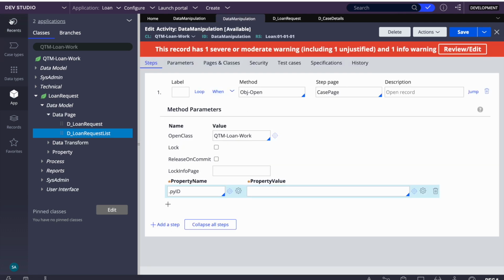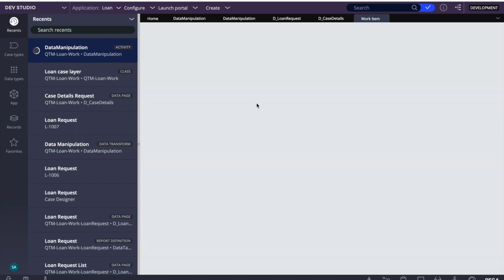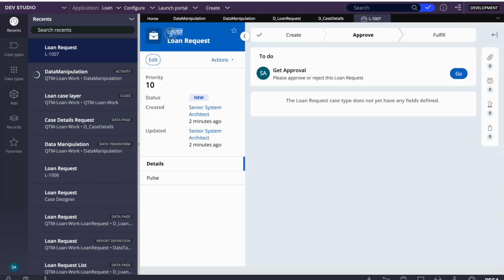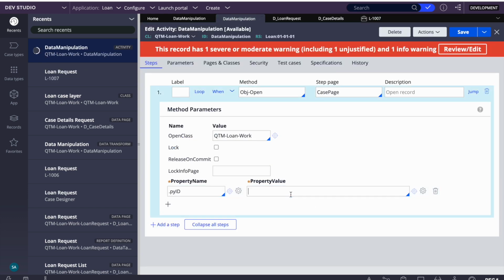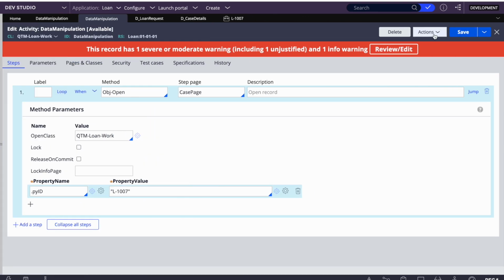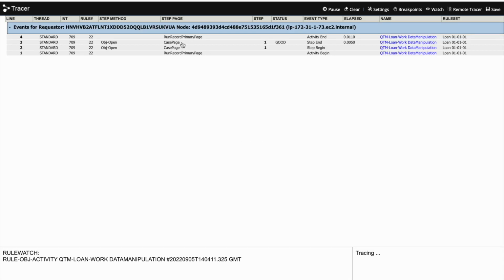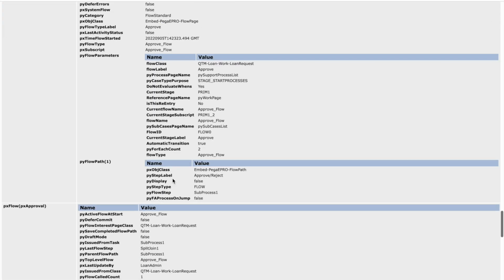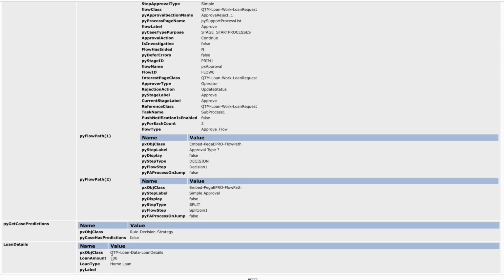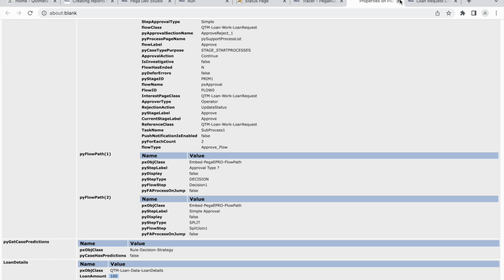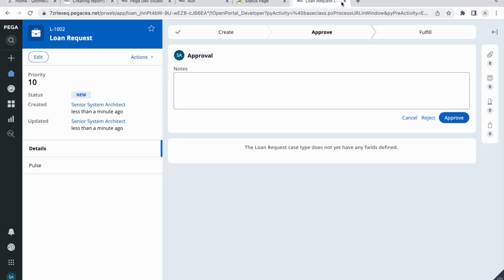Now I need a case ID. So let's take the case ID which we had just created. I'll copy this one, and then here I'll do open. Now let's run it. Trace run. You can see that we have opened the entire data, and the loan details, loan amount is 100. Now we want to update.